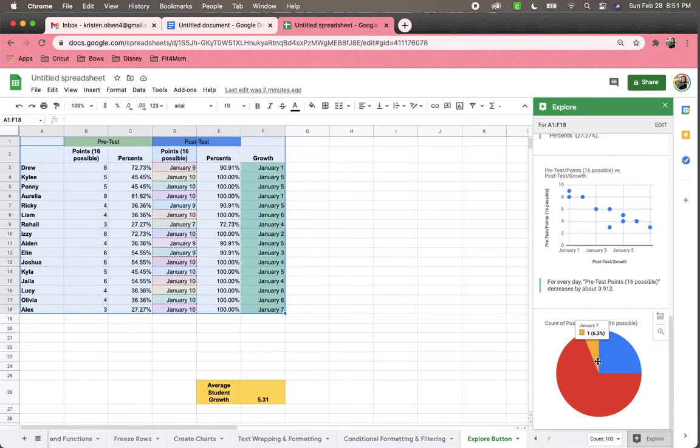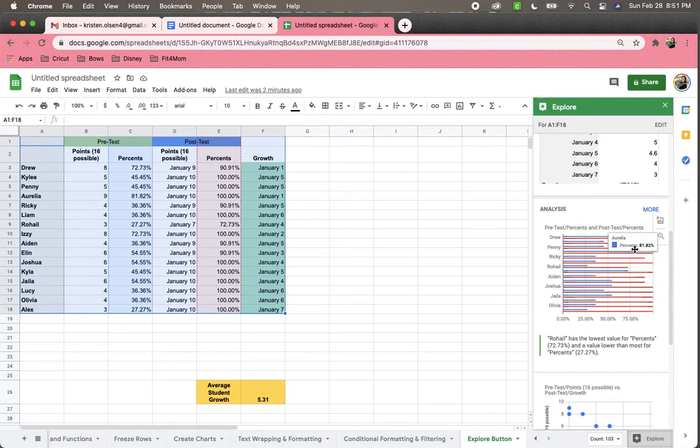Again, I would probably never use this pie graph just because it doesn't make sense with what I'm using. But this bar chart is really quite a nice way to look at pre versus post test. So maybe I do choose to use this chart. I didn't have to go through the whole chart feature. It just was automatically done for us. It automatically has headers. It has some factual information about who my lowest values are.